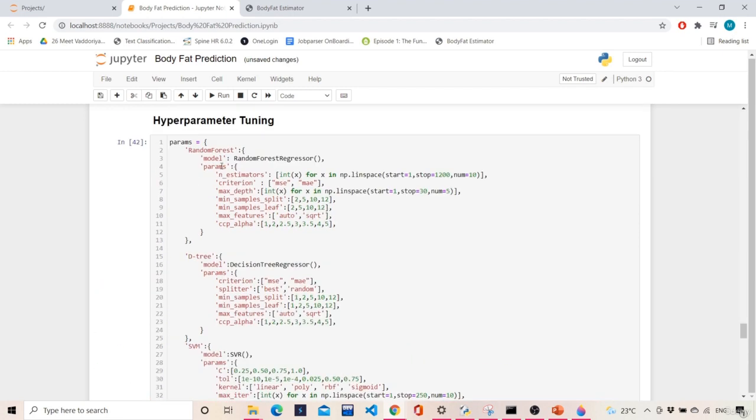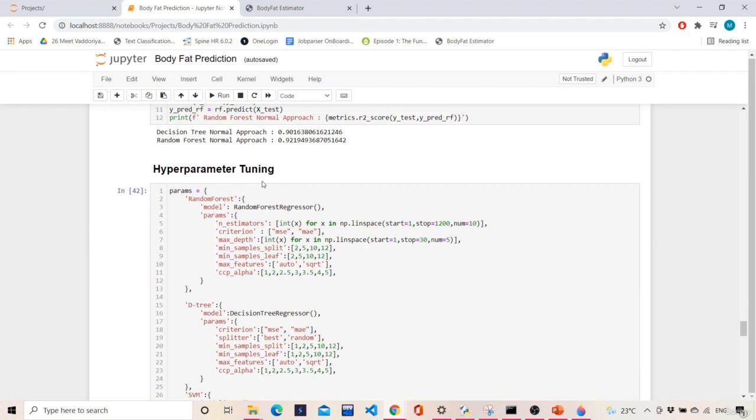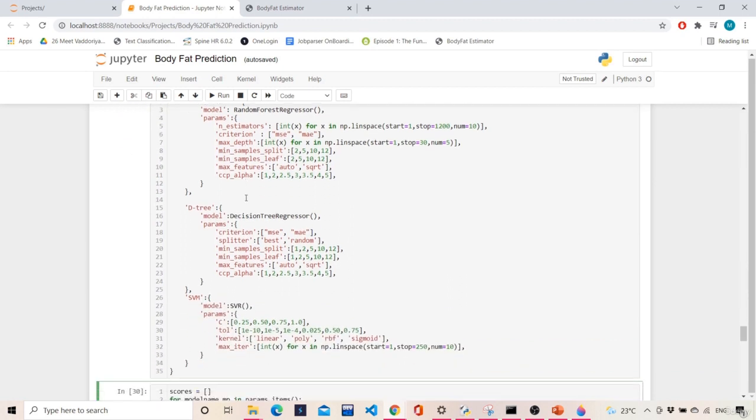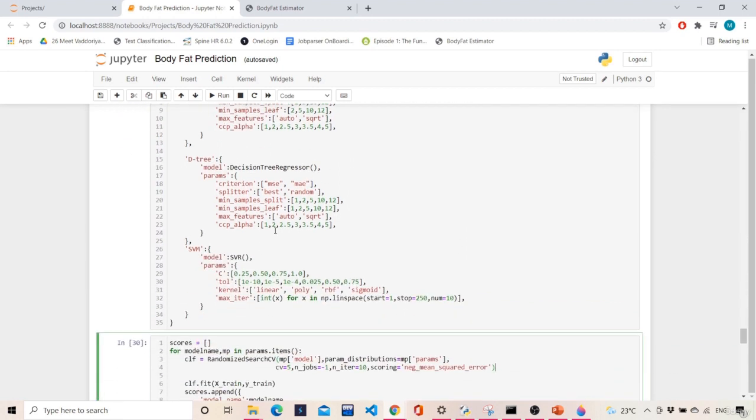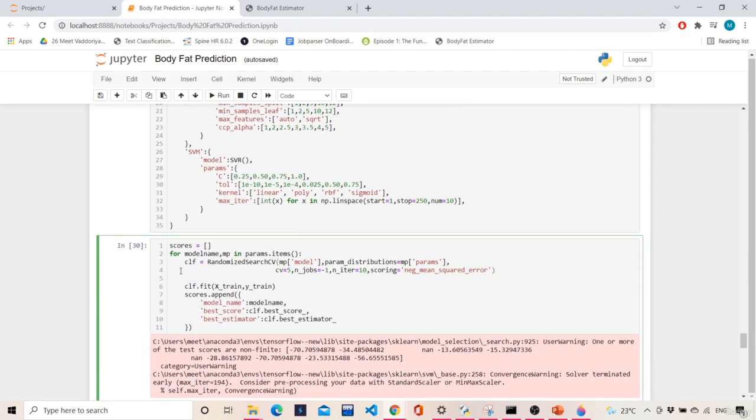And how many items are there? 1, 2 and 3. So 3 into 50, 150 times this entire thing will execute. Basically 5 into 10 is nothing but 50. So this randomized search CV alone will execute 50 times. And how many items are there in this? We have one random forest object, we have a decision tree object, and we have a support vector object. So there are 3 objects. So 3 into 50 is 150. So this entire thing will run 150 times.